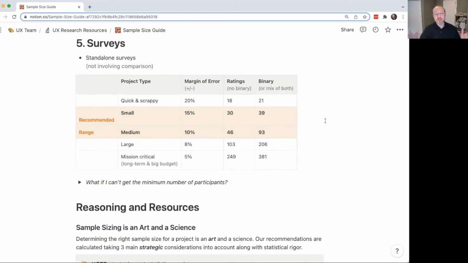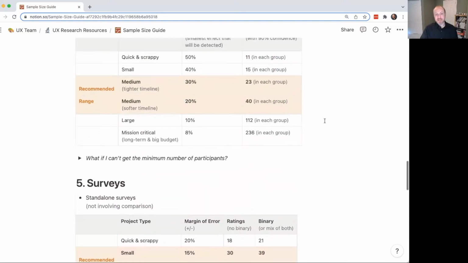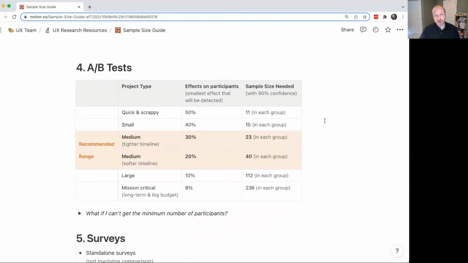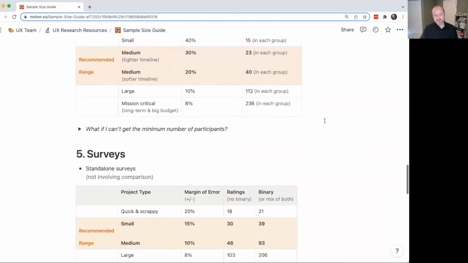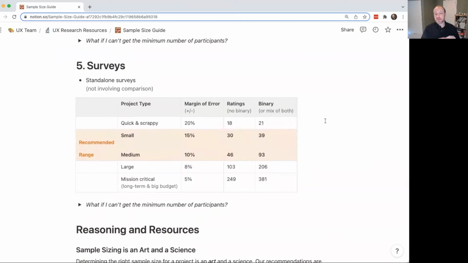So how did we come up with these recommendations? I like to describe this as an art and a science. What do I mean by that? So the science is clear. It's the math. It's the statistics. And you can't argue with those. Those are in place. If anyone would like to reach out to discuss this with me, I'd be more than happy to talk about why, for instance, on A/B testing, we used a modified chi-square analysis to get these numbers. With that said, that's not what this video is about.